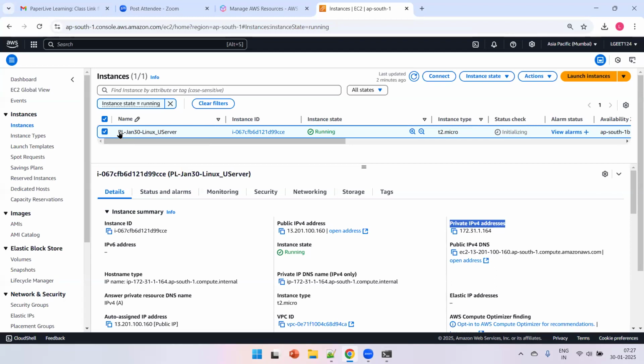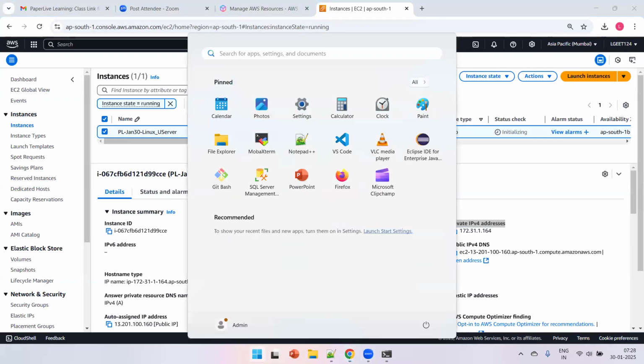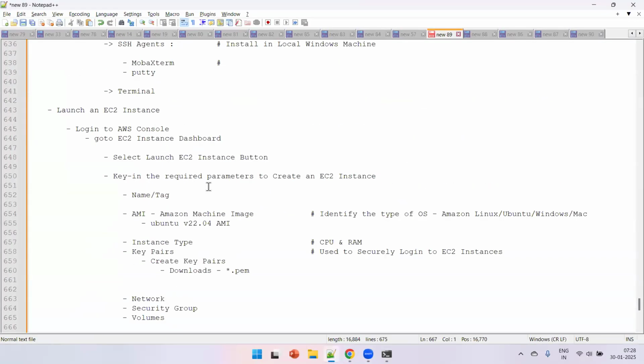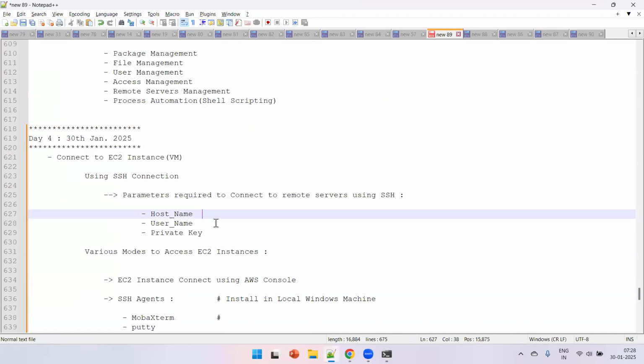For example, this particular VM is running in the Mumbai region. It is in the data center, up and running. I want to access this server from my local machine, right? So how can we establish communication between these two? By using the public IP address of this machine. So this public IP is what I'll be considering as my host name here. Remember, I said there are three parameters, right? So the public IP will be the first parameter you can consider.